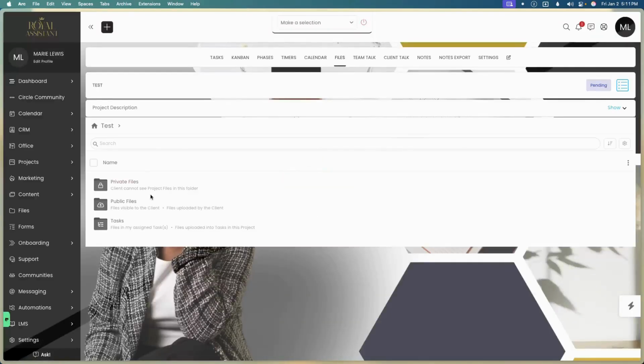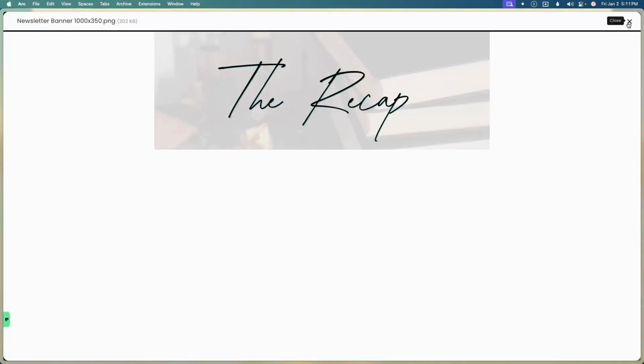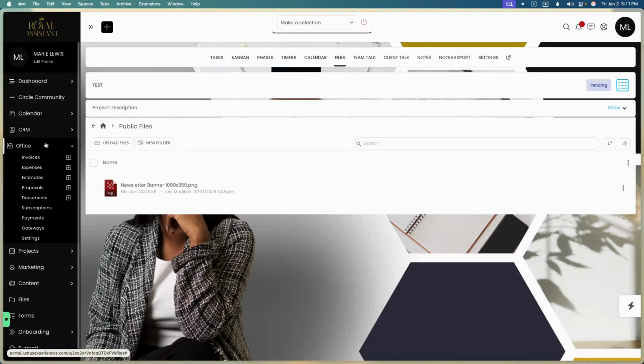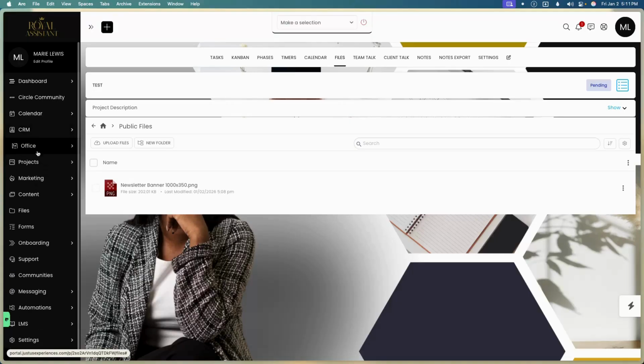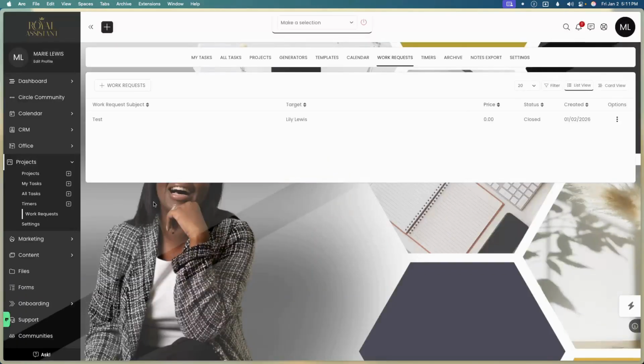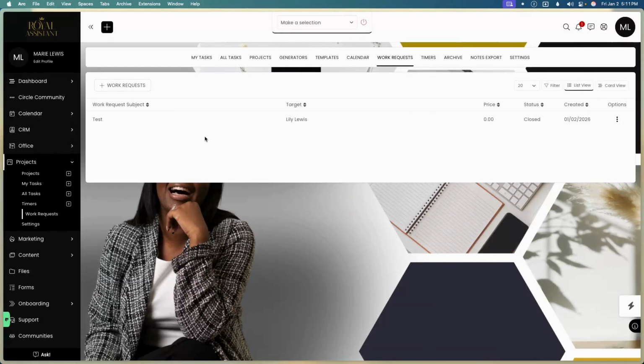Let's say that someone comes in though and they submit another work request. So essentially, this was that first request that was submitted by the target. You can see that because I converted it to a project, it's marked as closed. I'm going to go ahead and submit another one for said person, and I'm going to also add another file. And again, I'm going to submit it.